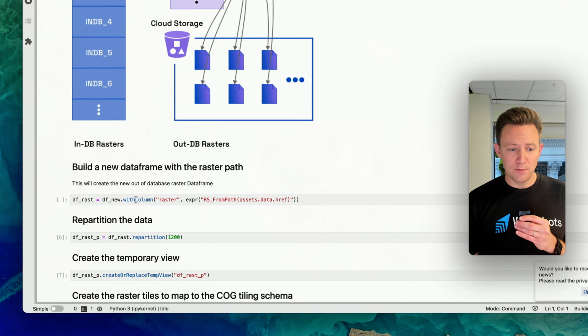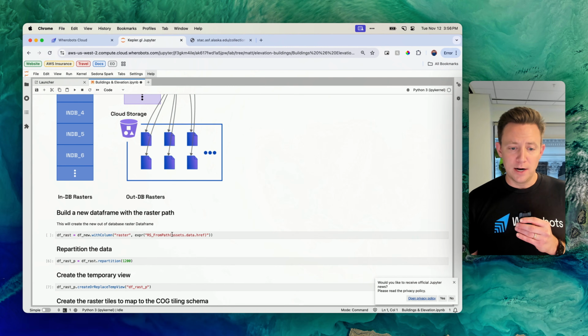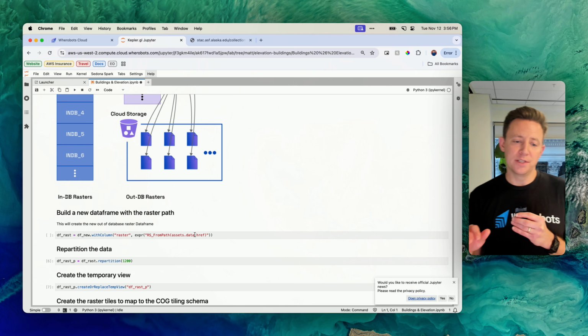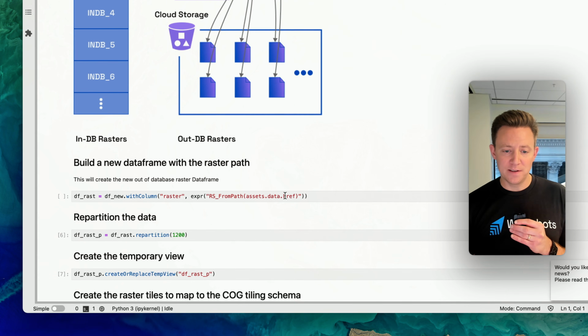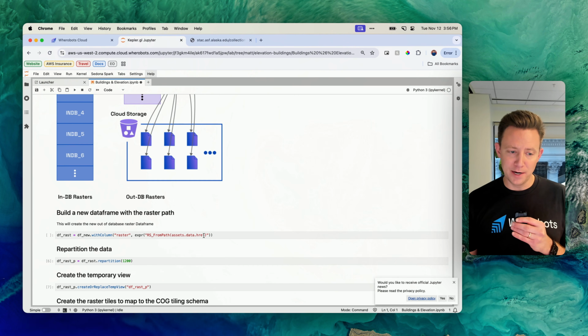So that's what we're going to do. I'm going to create a raster, or this df_rast, with a new column called raster. And I'm going to use the expression RS_FromPath, which is allowing me to pass in that specific URL, that S3 URI that I wanted.